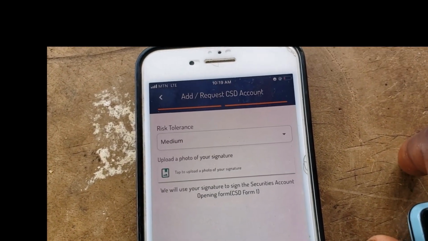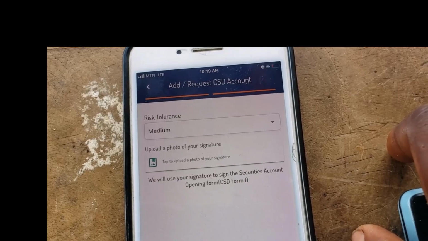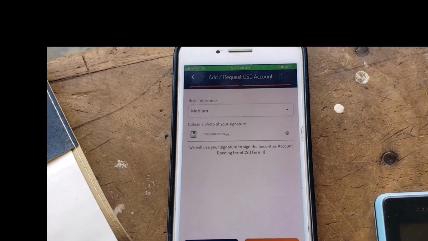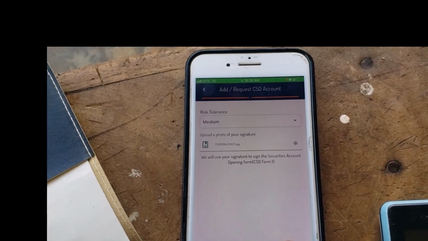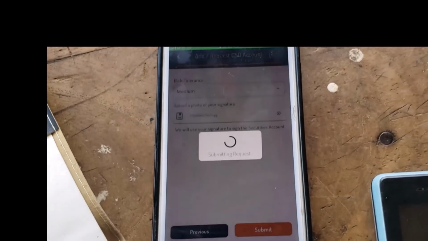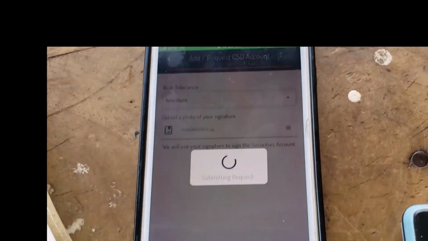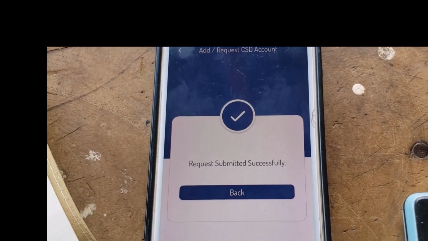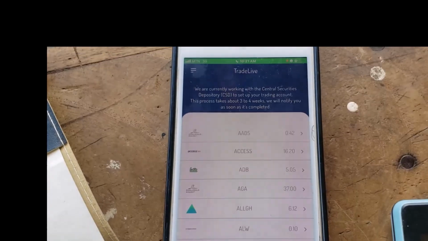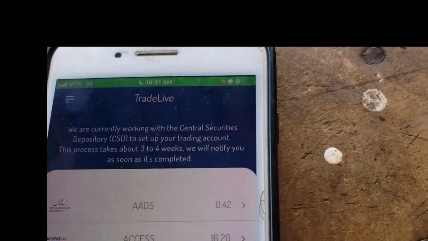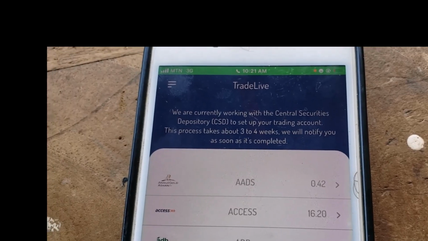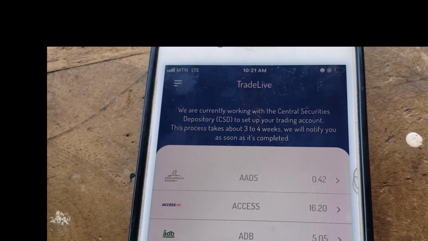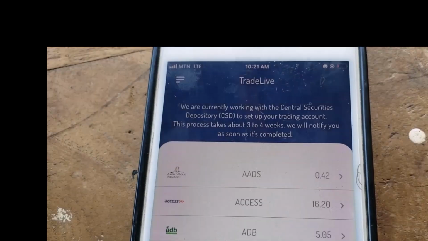And then the last one is a signature. At first, when I was creating my account, I signed it on a piece of paper, took a screenshot and uploaded it. But for this one, you can sign it on the system without signing it somewhere and uploading it. So you just go ahead and sign. After you have done this, they will send you a message that they are currently working with the Central Securities Depository to set up your trading account.